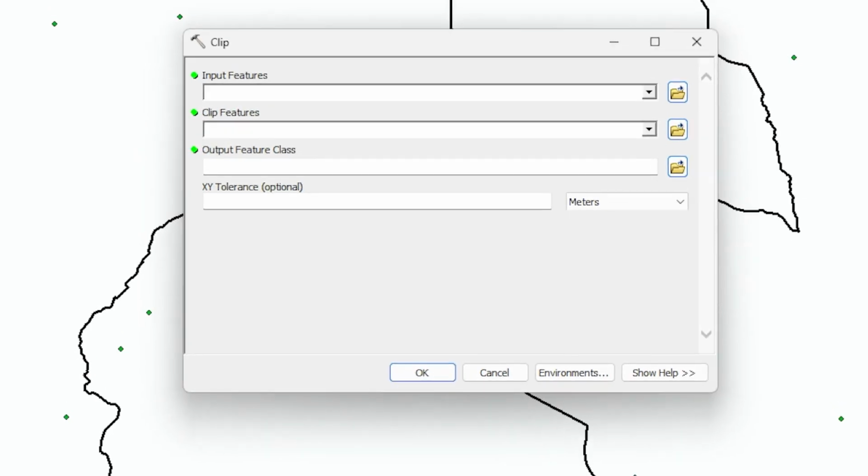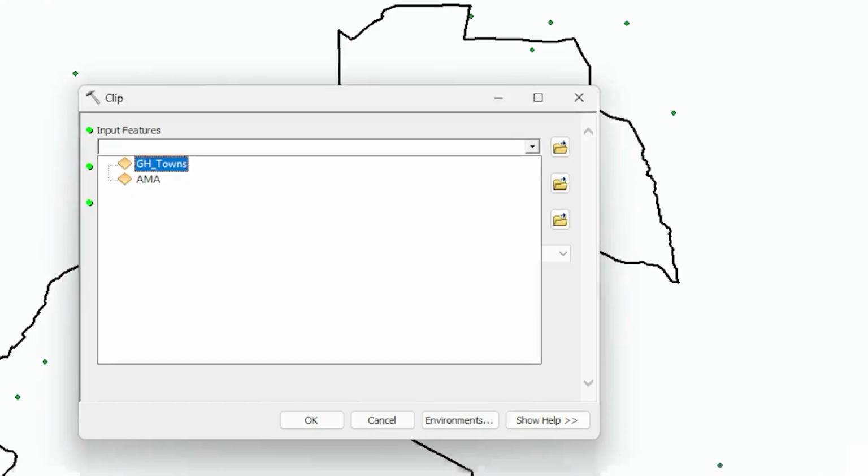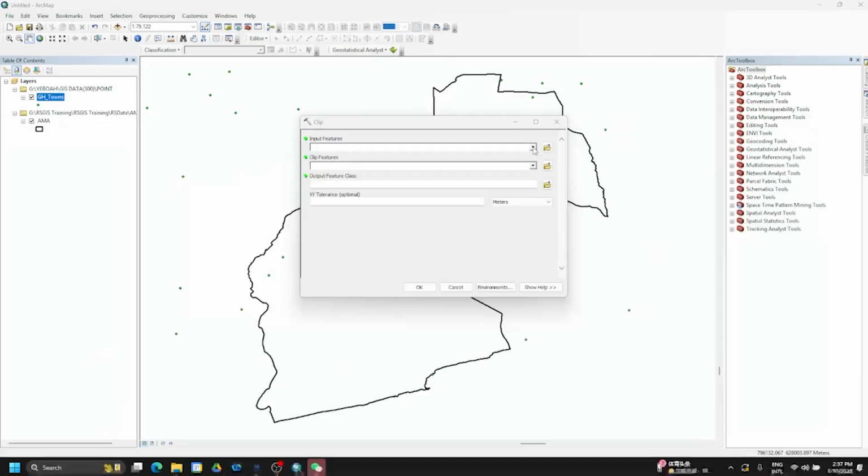It's asking you for input features, clip features, output feature class, and then XY tolerance. Under the input features, you are going to select the GH towns. So you click on this drop down. Under the input features, you select the first one, GH towns. I'll drop down and select it.